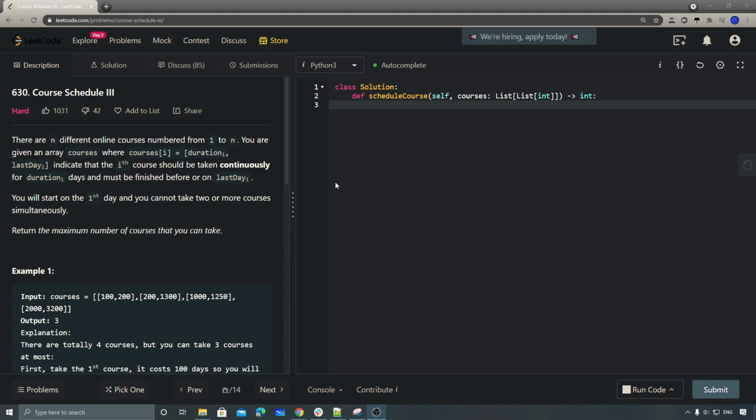So today's daily challenge problem number 630, Course Schedule 3. You're given n courses, from 1 to n, and each course has two properties. The first one is the duration of the course, and the second one is the last day. Basically, the duration of the course and the last day this course can be taken.